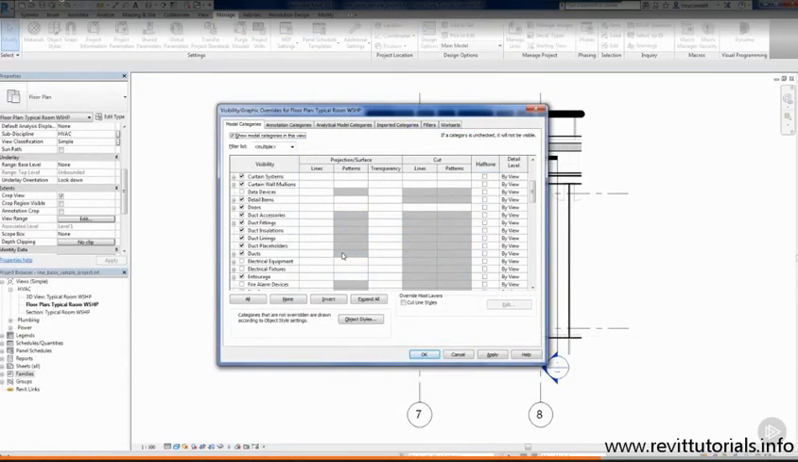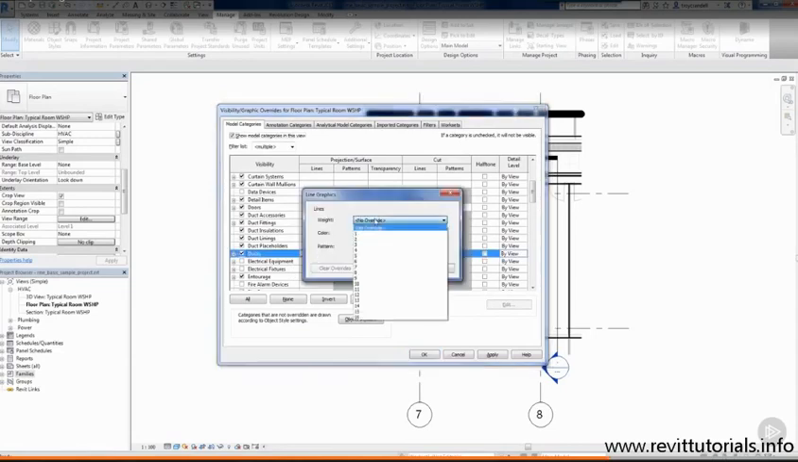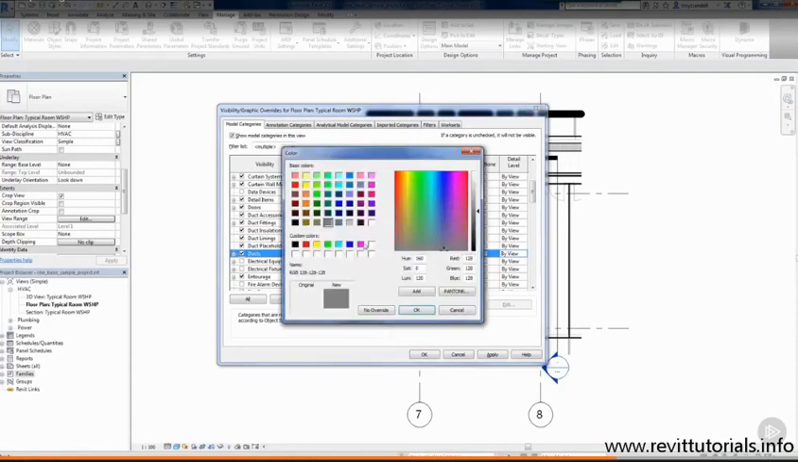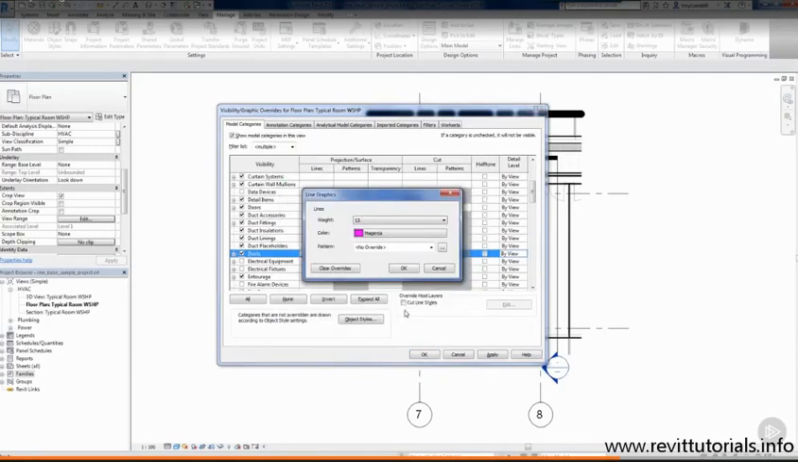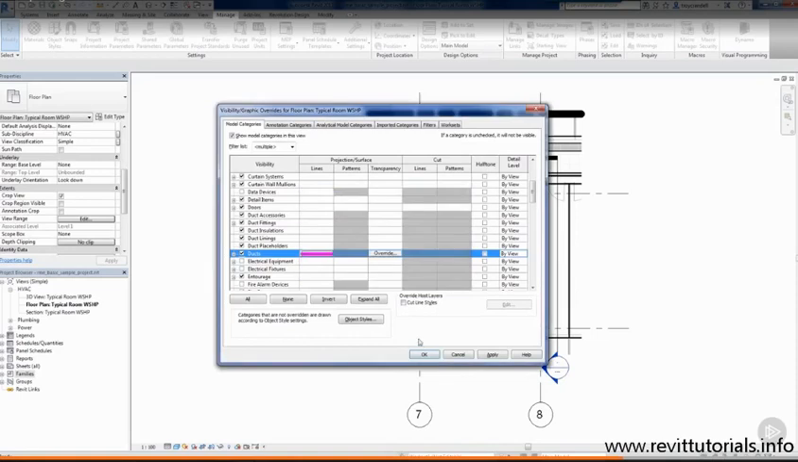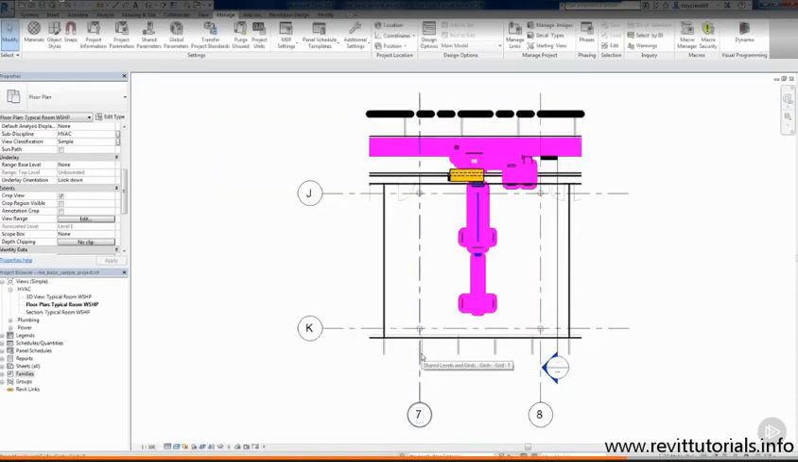projection lines for the duct category to something ridiculous so you can see how the changes affect the category in the view. I'm going to set the weight to 13 and the color to magenta and click OK to close the dialog, then OK to close the VG dialog. Now notice how the lines are ridiculously thick and the color is magenta, just like we set.